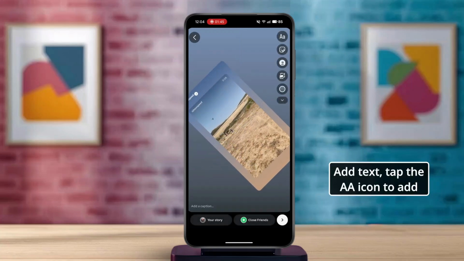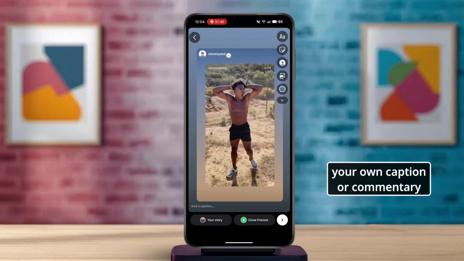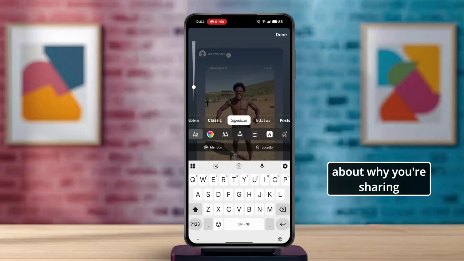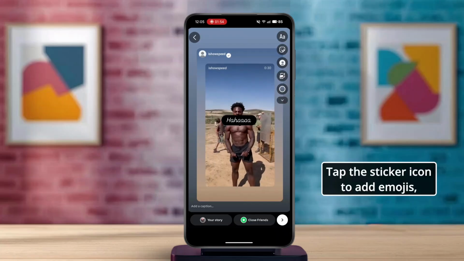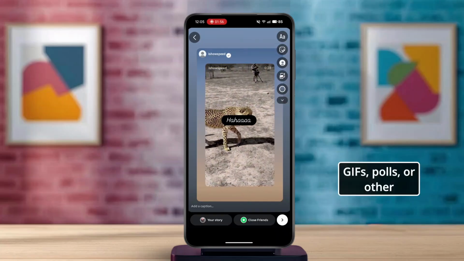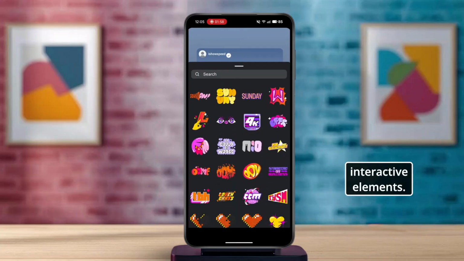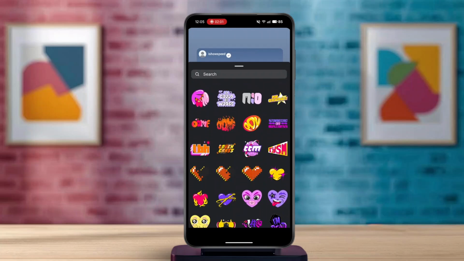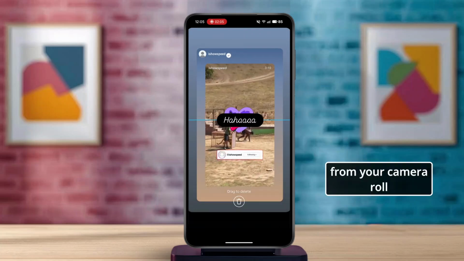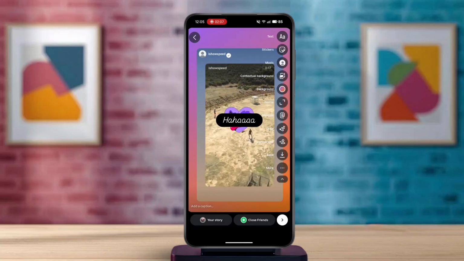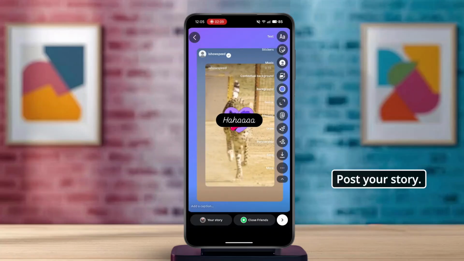Add text. Tap the AA icon to add your own caption or commentary about why you're sharing the story. Add stickers. Tap the sticker icon to add emojis, GIFs, polls, or other interactive elements. Change background. Tap the color palette to change the background color or add a photo from your camera roll as the background.